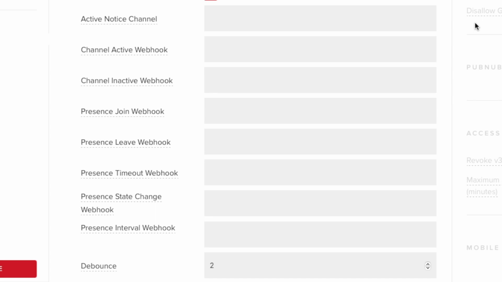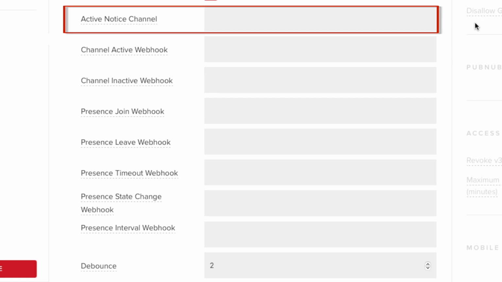We do recommend that you have at least two different endpoints, one for the channel active/inactive webhook fields, and then another for the rest of the webhook fields. This is because there are differences in the data payloads received for these different webhooks. So to begin, the active notice channel setting is where you will specify the PubNub channel where active and inactive channel notifications are published. You will need to enter in the actual channel name if you want a specific channel to manage these specific notifications.